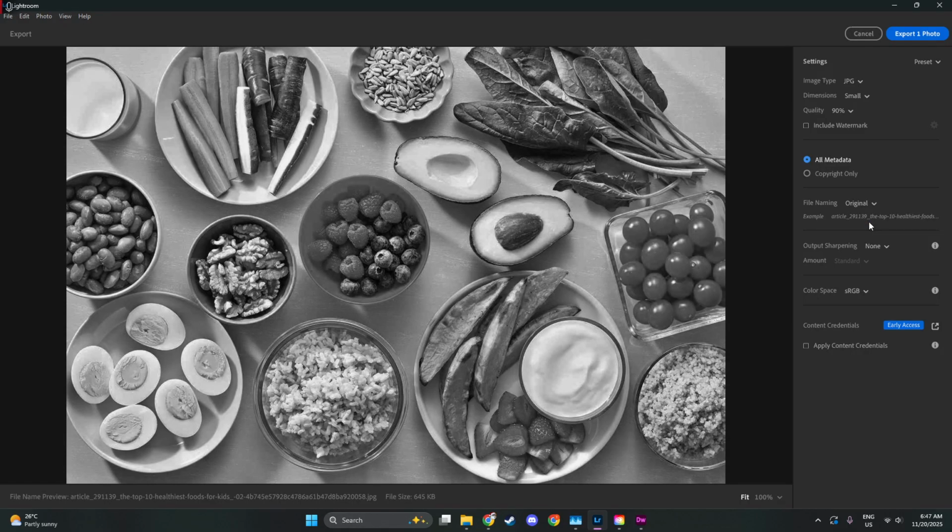Under File Settings, choose your format. JPEG is the common choice for sharing and web use. If you pick JPEG, set the quality. A value around 90 balances image detail and file size well. For color space, sRGB is the safest pick for screens and online platforms. TIFF, PSD, DNG, or Original are available if your workflow requires them.